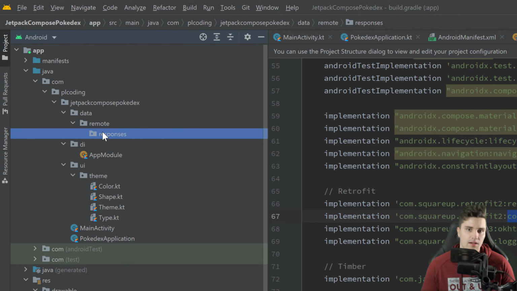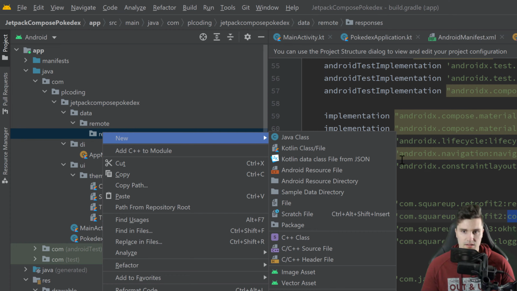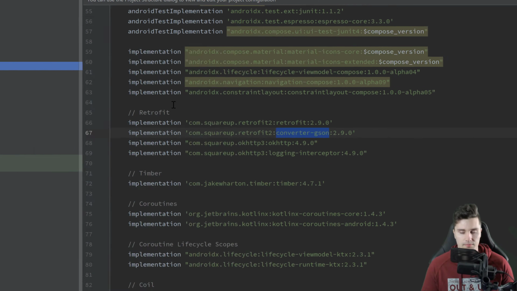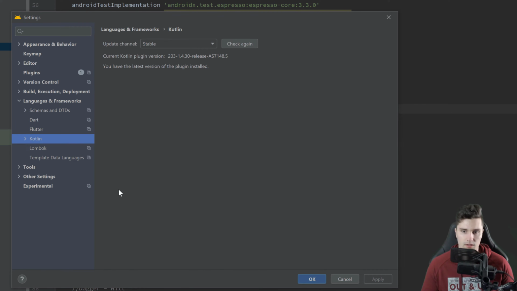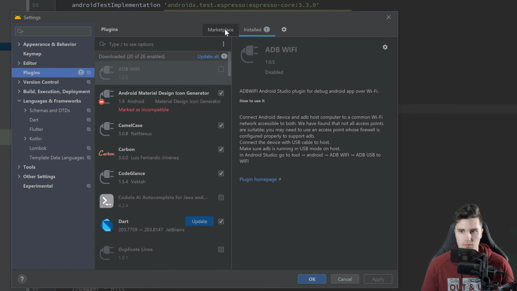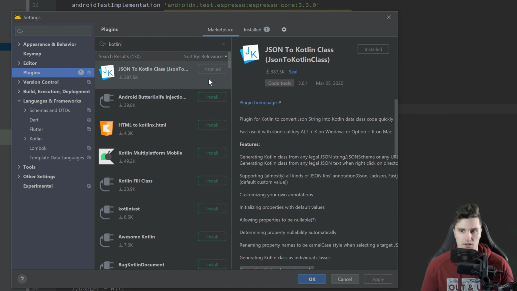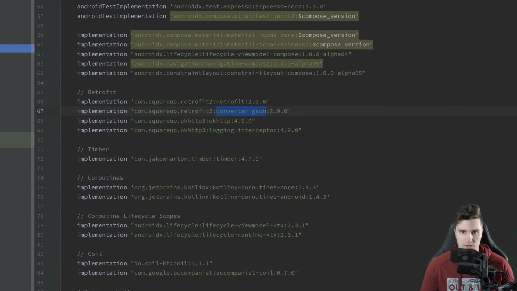So let's get back, right click on responses, and you can see I have a plugin installed called Kotlin data class file from JSON. If you don't have that plugin, you want to hit Control Alt S to open your Android Studio settings. You want to go to plugins, go to marketplace, and search for JSON to Kotlin class. This plugin, you can see I have it installed. If you don't have it installed, click install, restart Android Studio, and then you will also have that option as I do here.